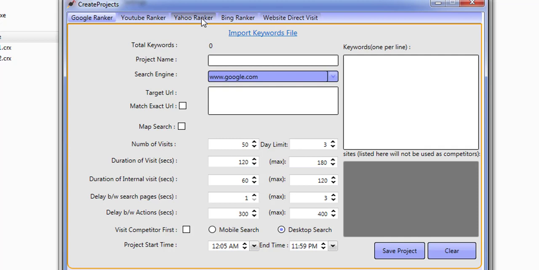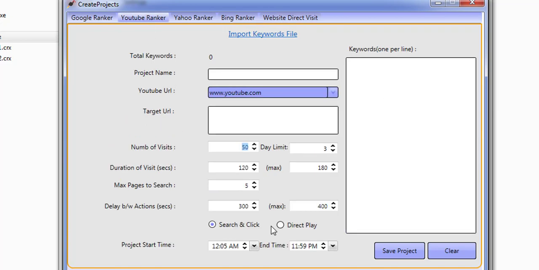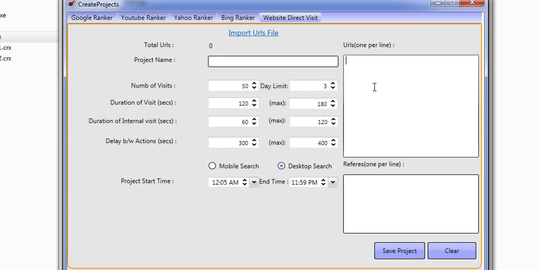Now, let me just make some notes about website direct visits, because this is the really different one from everything else, all these other ones down here. So you don't want to put videos in here, guys. The reason is that this script won't play the videos, whereas with the YouTube ranker, you click on direct play and it's going to put your videos in there and play the video for you as well, guys. Works perfectly. Whereas here, this is to visit your websites.